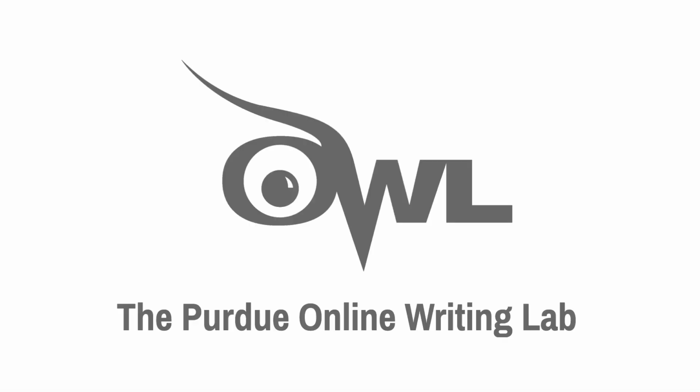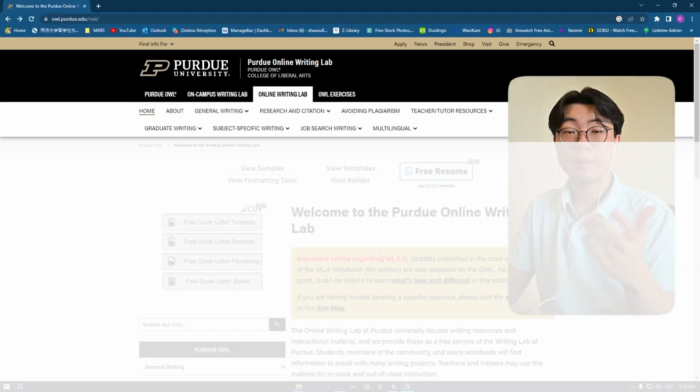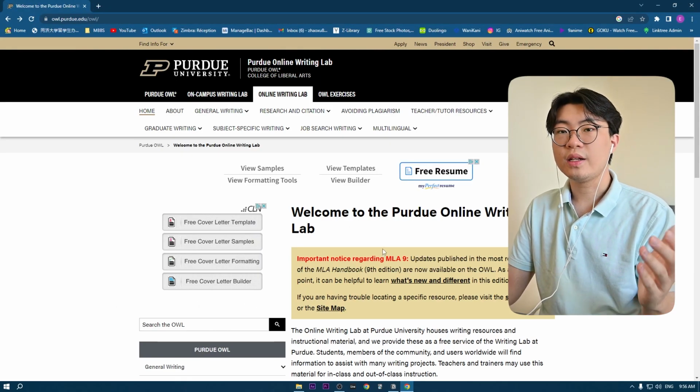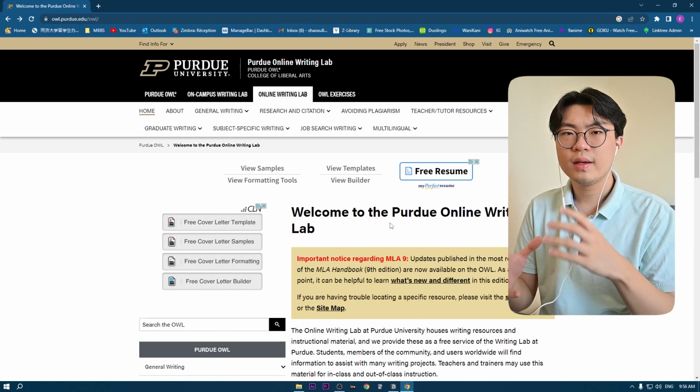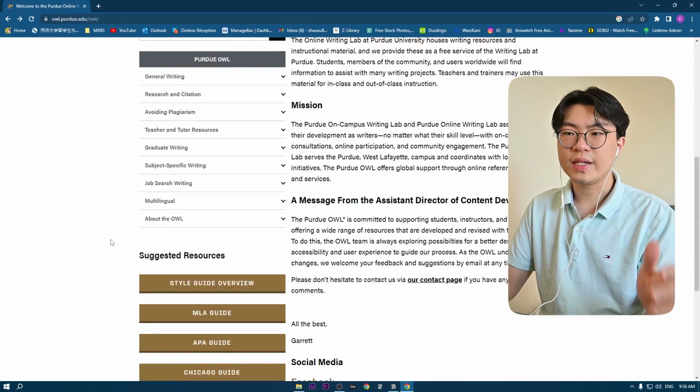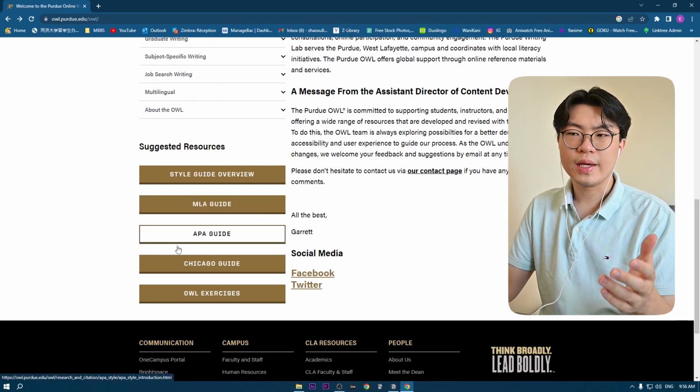Super easy to use. Now, the second website is called OWL at Purdue. It is made by Purdue University, and it is basically an online writing lab that gives you all the information about formatting and the styling of a specific writing style. For example, MLA, APA, or Chicago style.